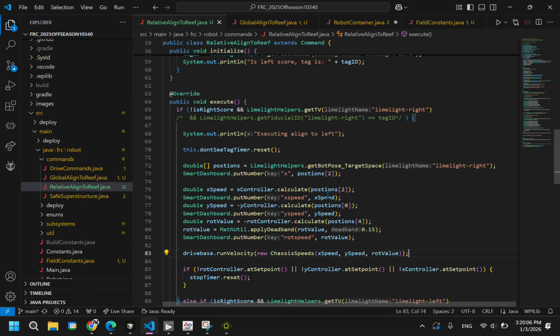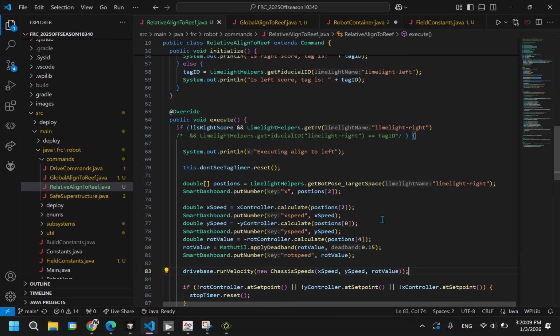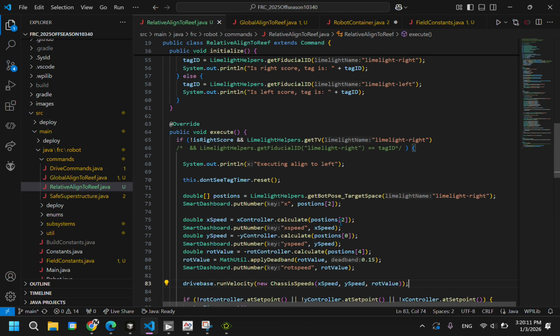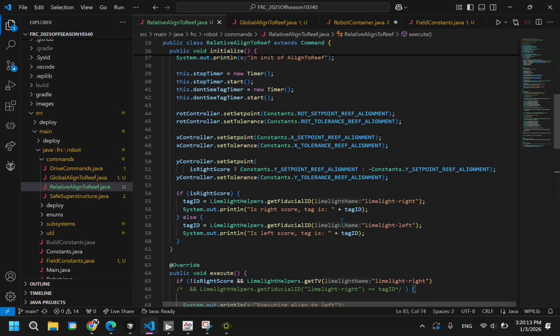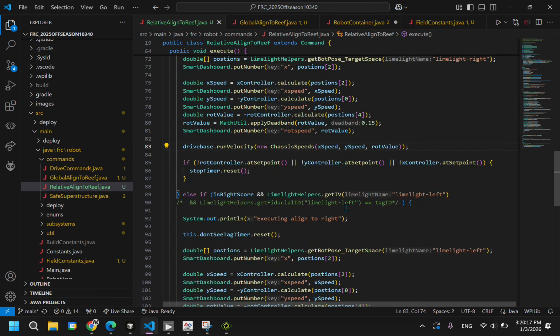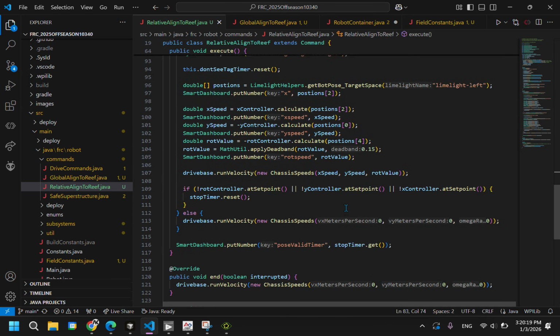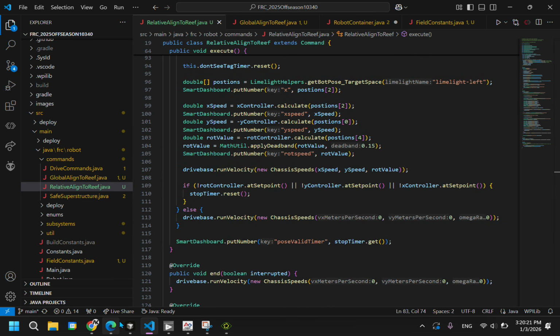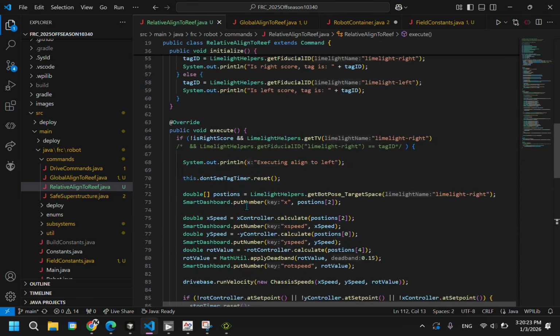These values, you don't need to know what these positions are. Those are just there. It's kind of complicated, but that's basically it. Do you guys have any questions on the Limelight stuff, the auto line?